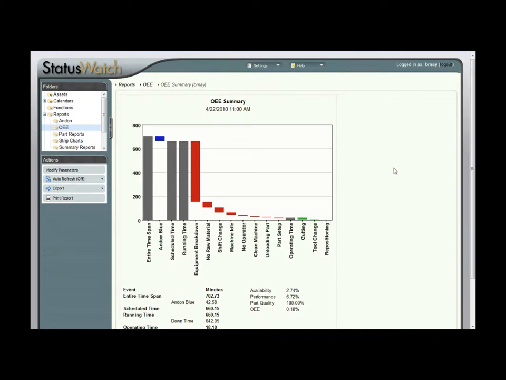That's the extent of the interaction with StatusWatch that some users will ever have to have. It's just open up a report, double click, feed in a few things by way of time span and what machine, click View, and look at the result. You can see that that's pretty easy.